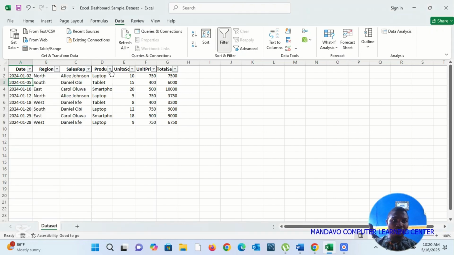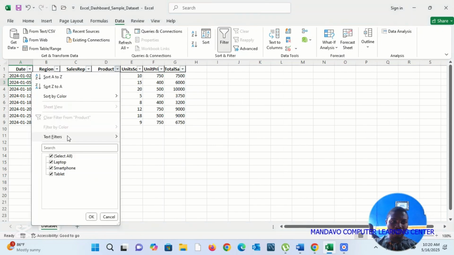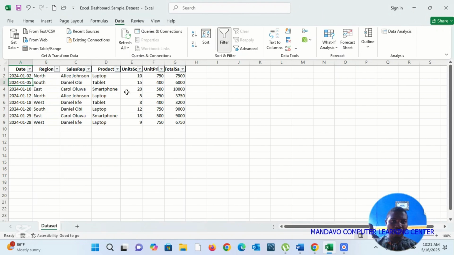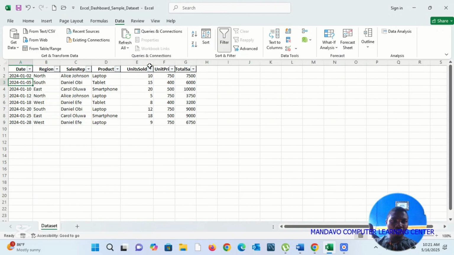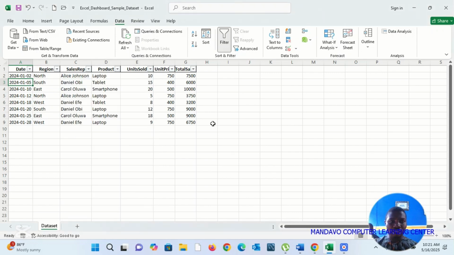So let's look at the items we are selling. The product we are marketing here is just 3 products. We have laptops, smartphones, and tablets. So these are the 3 products we are selling. Then we have the units sold. Under the units sold, you have 5 to 20 units. That means 5 is the minimum, and 20 is the maximum.